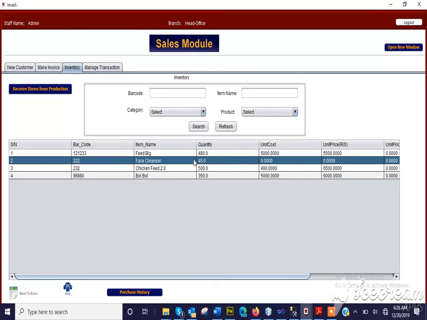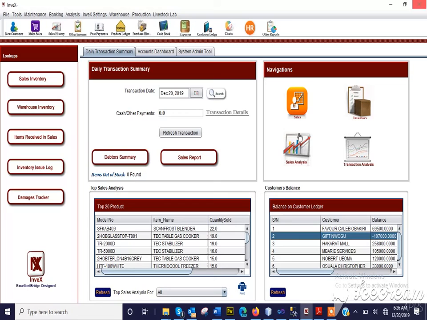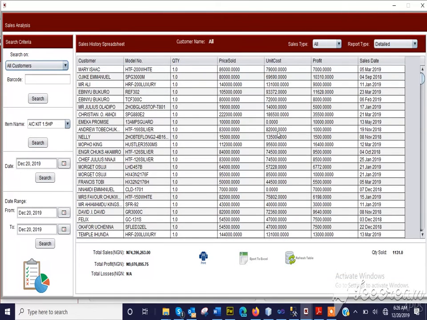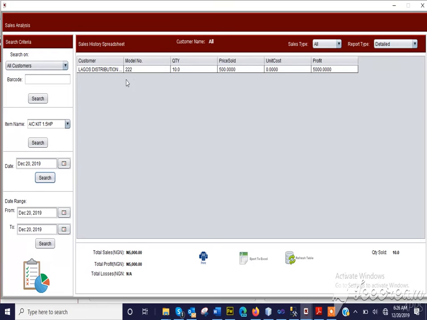But this can further be customized if your need or your program environment changes. There are other modules in this software which we might not be going into in detail in this demonstration. You have your sales analysis, which shows you what you sold today. This is what I sold today to Lagos distribution, and this is the item code of that item.